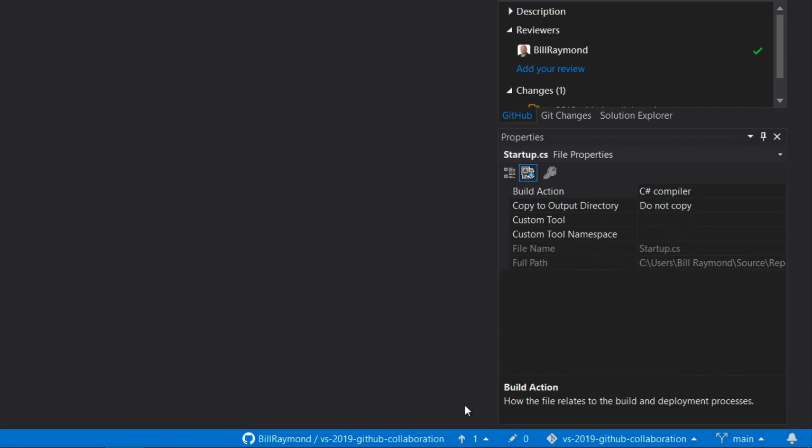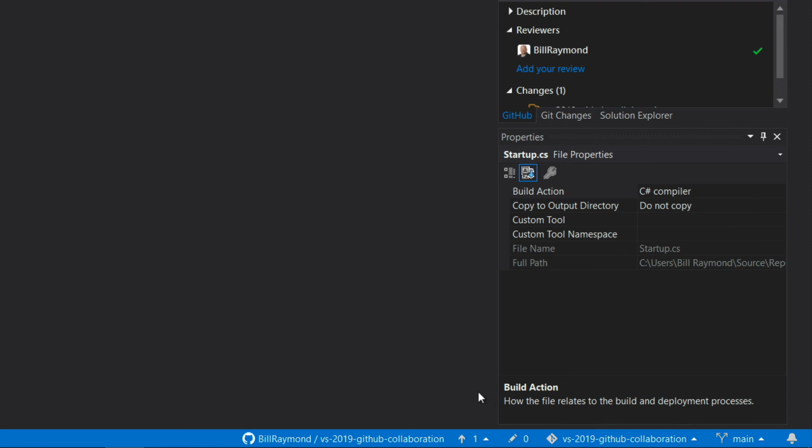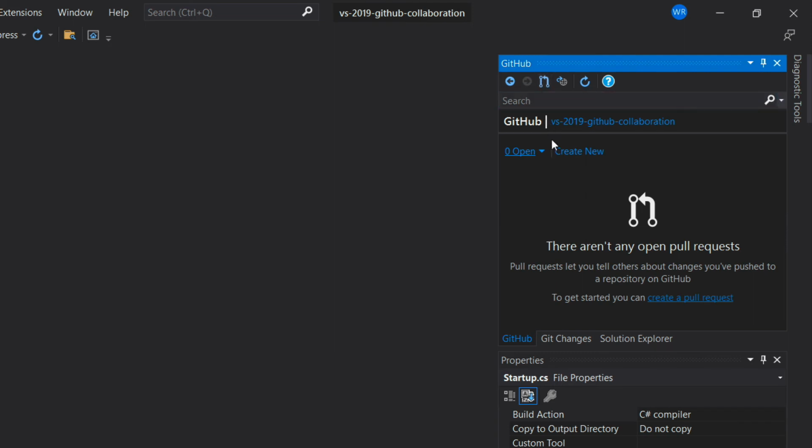So if we come down here, once again, you'll notice our little 1 with the up arrow. And if I click on that, I can go ahead and push that up to GitHub. Now when I come to the pull request and refresh, you'll see it says merged. And if I go up here to the top of the GitHub tab and choose pull requests, you'll see there are no open pull requests. Now, if you still see one, that's probably just because you need to do the refresh. So just click that little refresh icon and it will disappear.